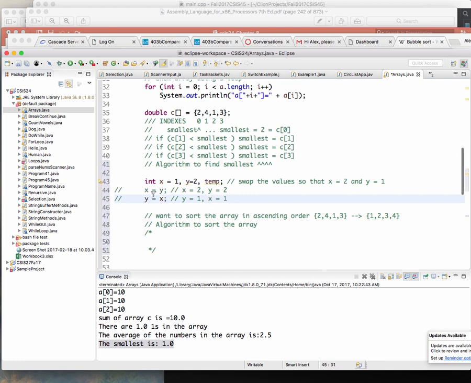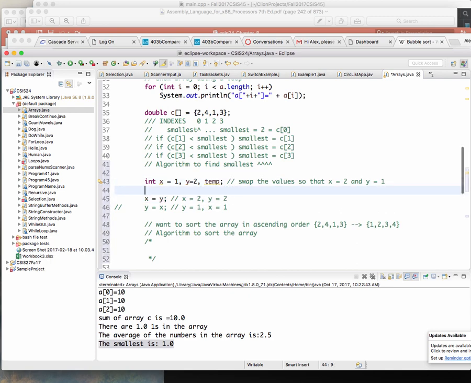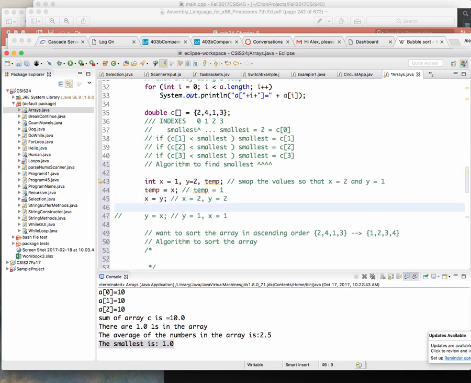So before I do either one of these, I want to store the value that I'm going to lose. In this case, I lost the 1. So before I do this one, I say temp is equal to x. Now temp is equal to my 1. Then I do x is equal to y, so now they're both equal to 2. Then the next thing I do is y is equal to temp. So now my y is equal to 1, my x is equal to 2, which is what I wanted. I swapped their values.